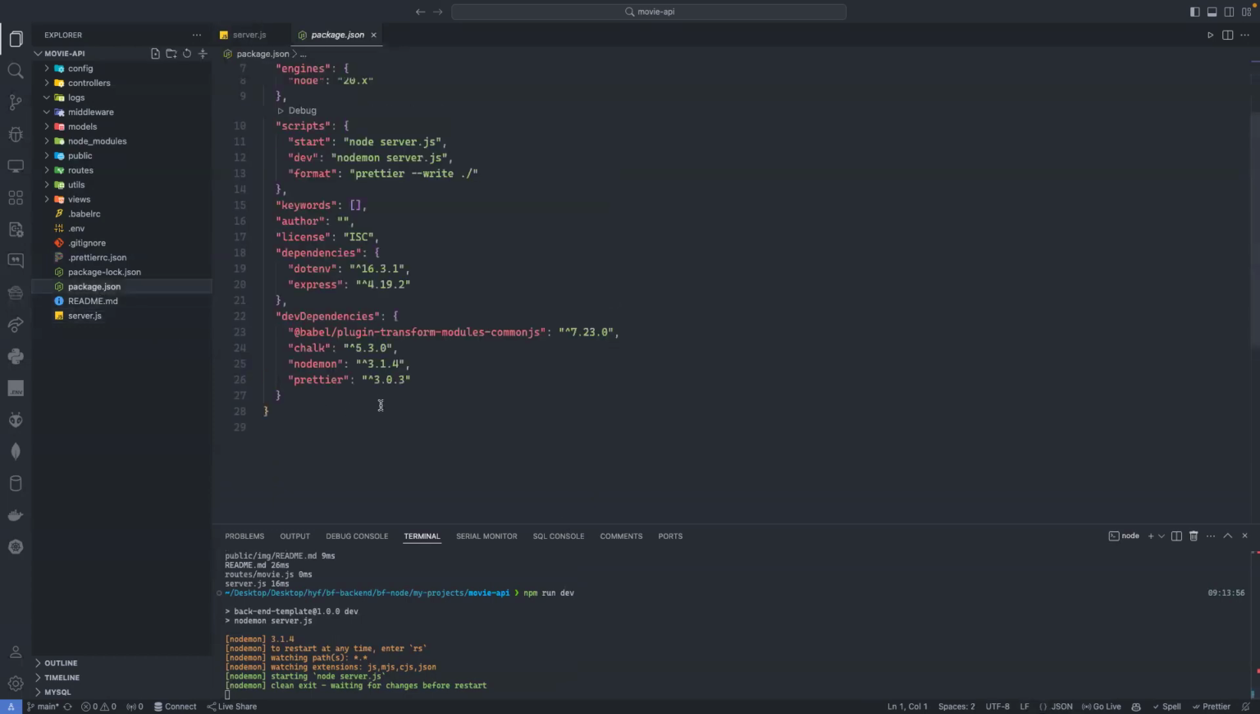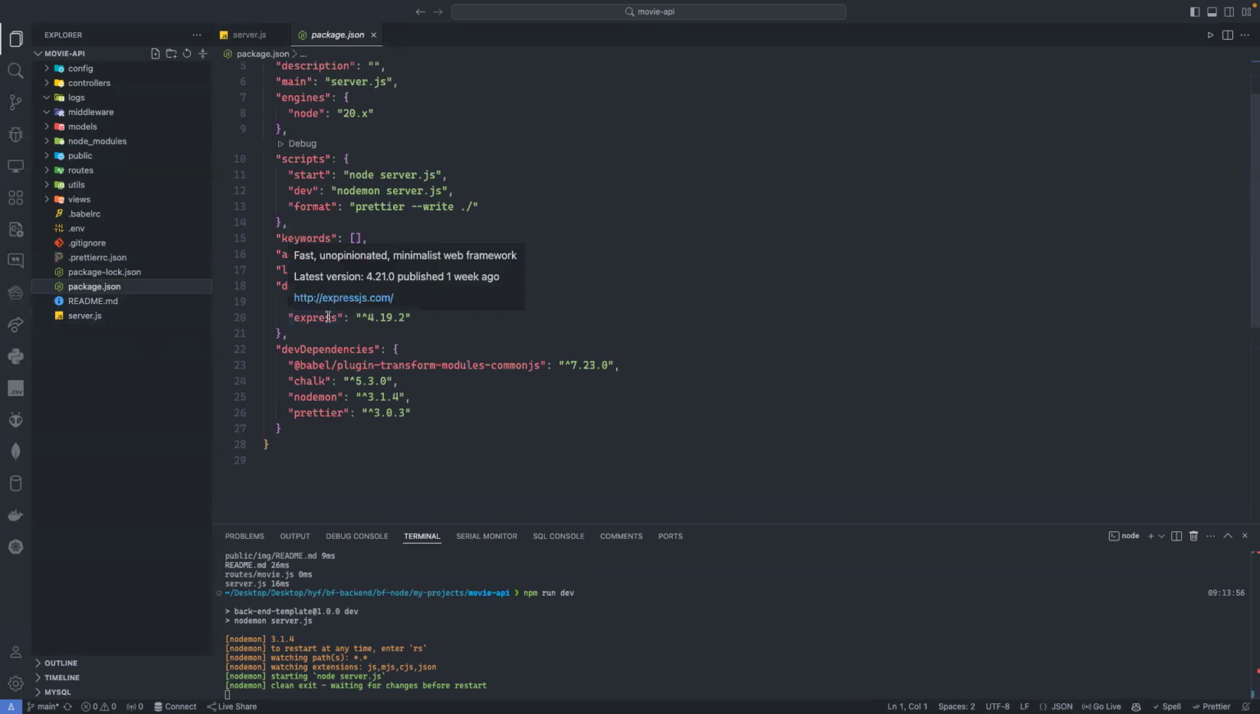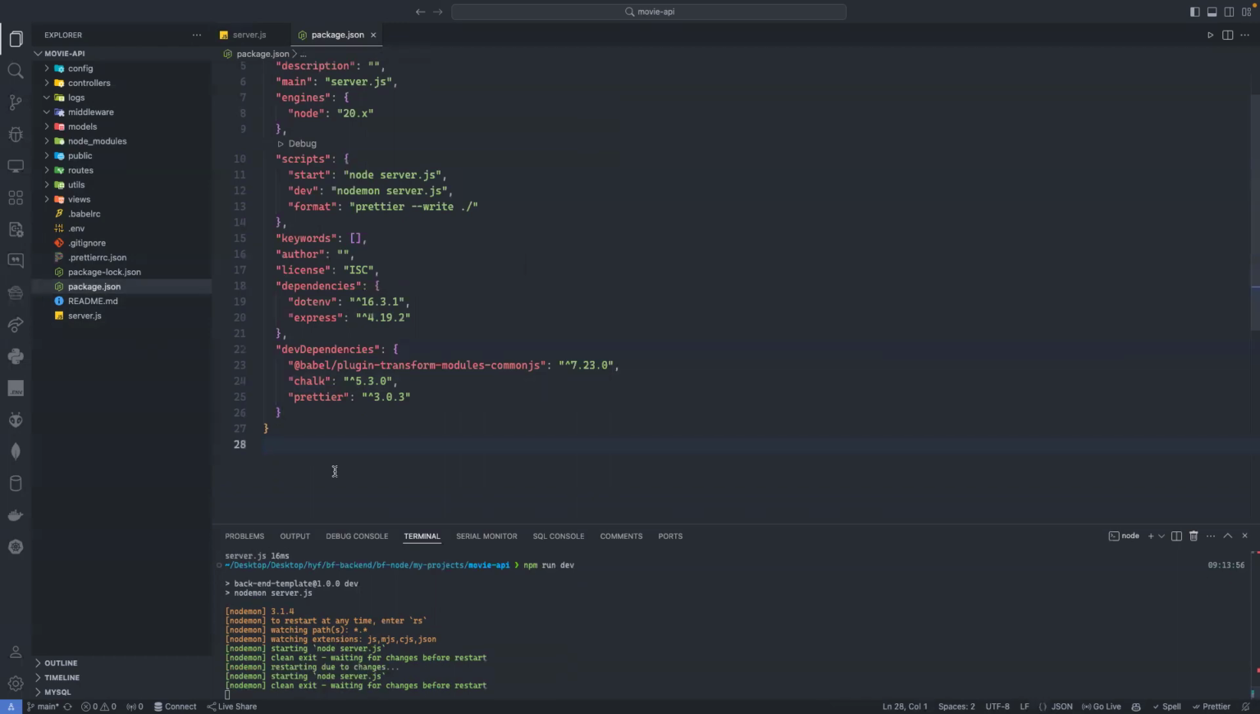If I go to package.json here, I still have dotenv, express as a dependency. I have Babel plugin. I have Chalk. Now we'll see why we're using Chalk. Chalk is a very small library. We can use it if we want to color anything here in the console. If you want to color something, we can use this library Chalk. Nodemon, I don't need Nodemon because I installed it globally, so I will really not need this one. Prettier, just to format our code, that's it.